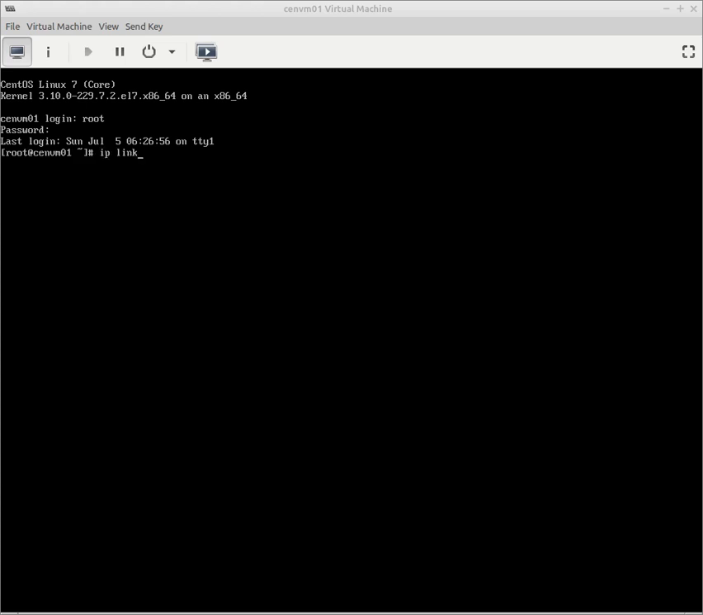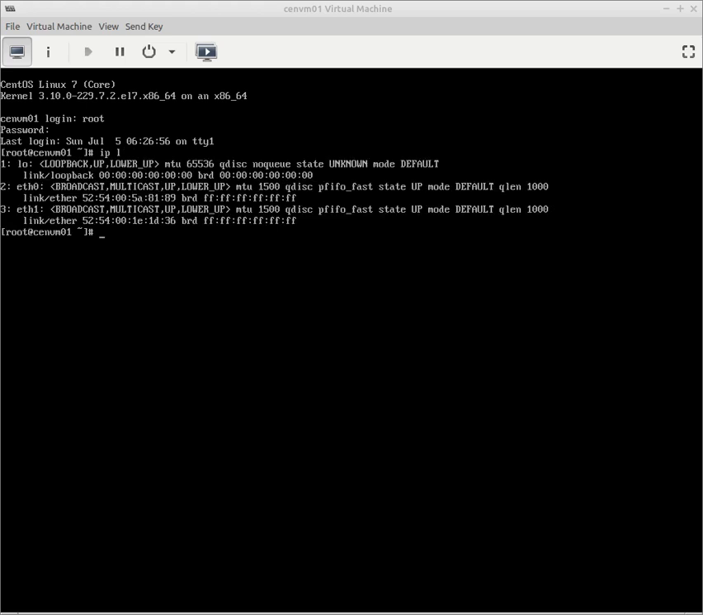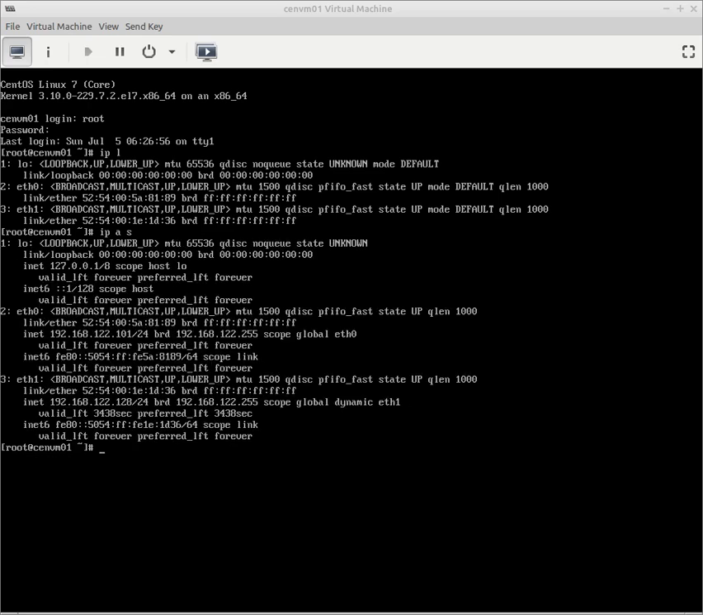If you do ip link, or the short form is ip l. So I've got eth0 and eth1, and if I show you ip address show, or the short form is ip a s. So eth0 has the address 122.101 and eth1 has got address 122.128. So these two interfaces are up and running. They've got their own IP address from the DHCP server.